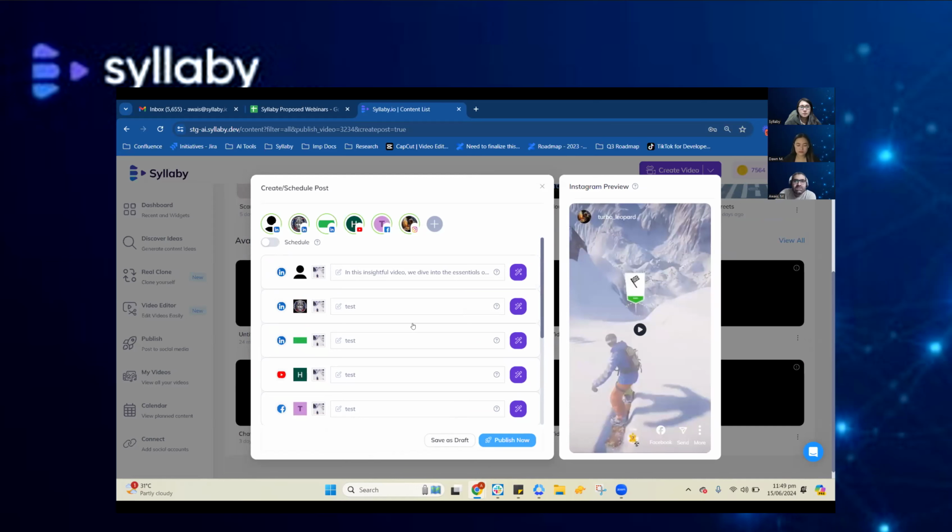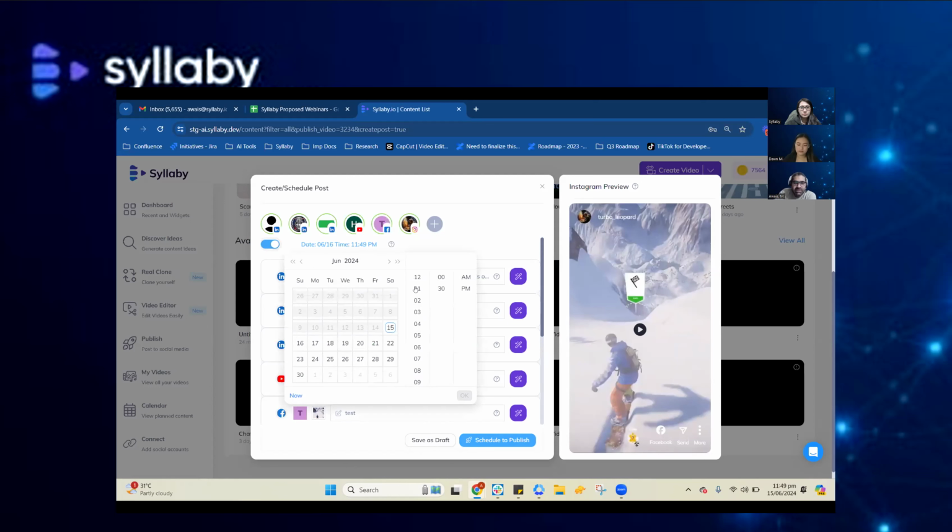It's just one single screen, guys, that basically eliminates that whole friction for you to schedule your content for all these channels. And now here's the actual thing that comes in. You can actually pick the date and the time, and that particular video will be published on all these channels at that particular time.